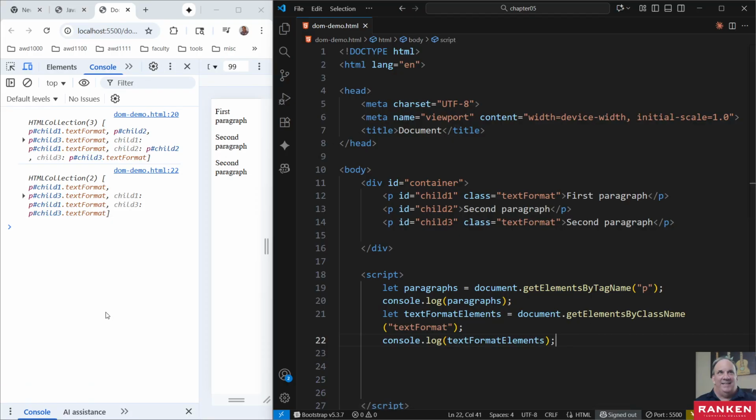So over here on the left-hand side, the first one was what we've seen up here. The paragraphs, you had 3. Here you just have 2. And here's the IDs, child1 and child3, right? So it's child1 and child3. Obviously, you didn't get this one because that does not have the class of text format. Okay.